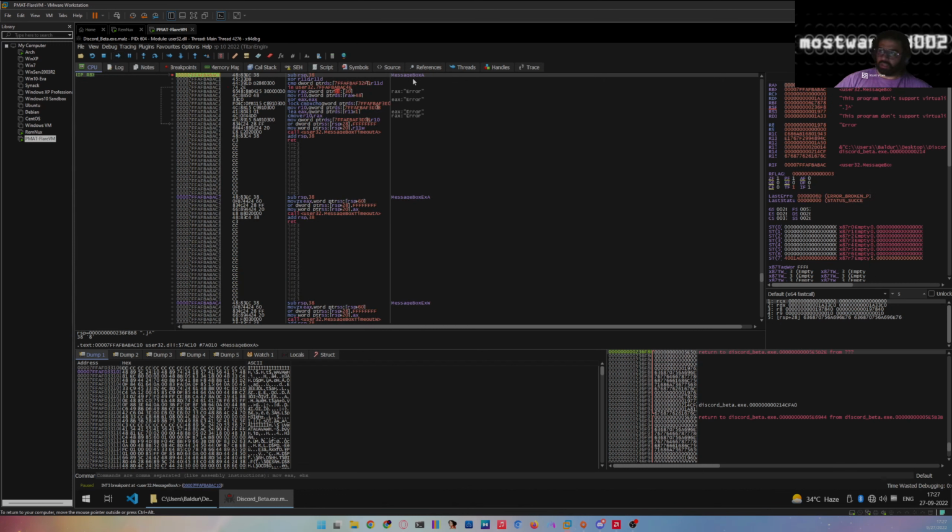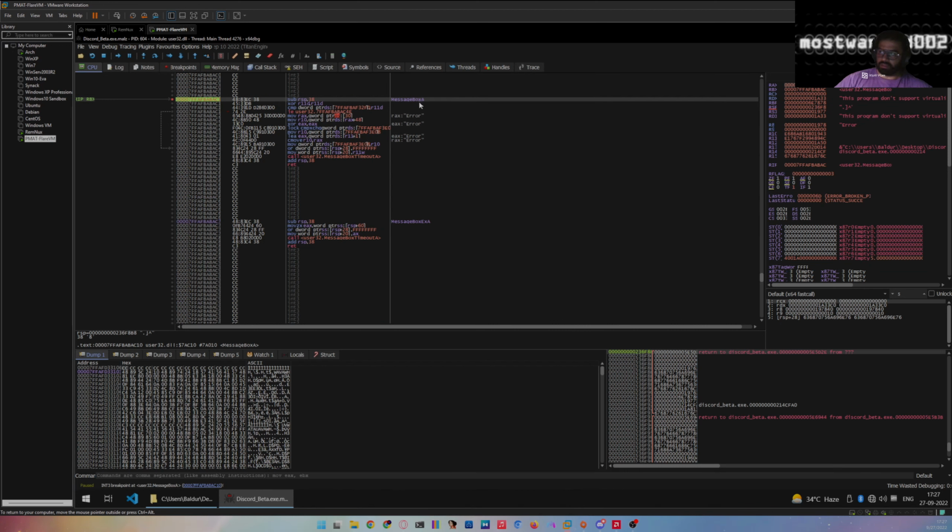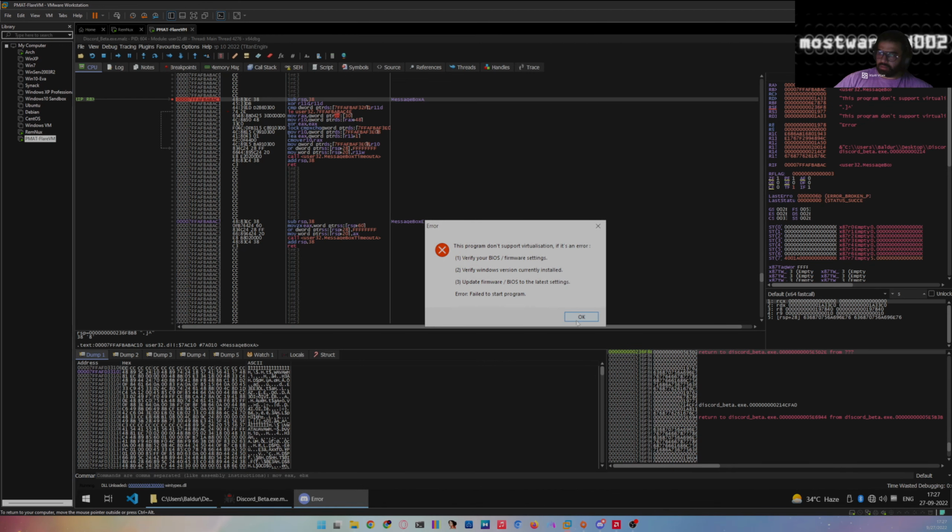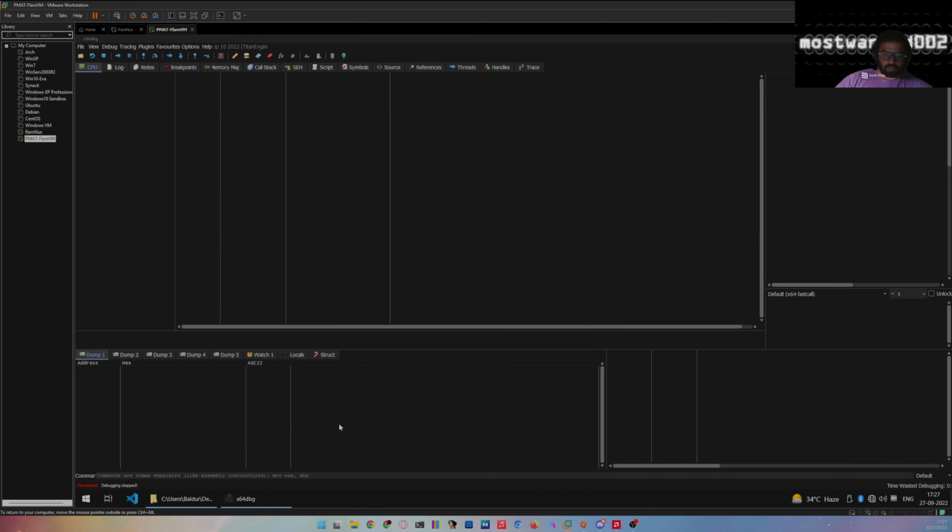So as you can see, it has reached the message box A function with the error and the string "this program doesn't support virtualization." If I follow through, let it run, I'll get an error. If I press OK, the program will terminate. So we are on the right path. We have toggled the breakpoint on the message box function, and we have halted the program just at message box.